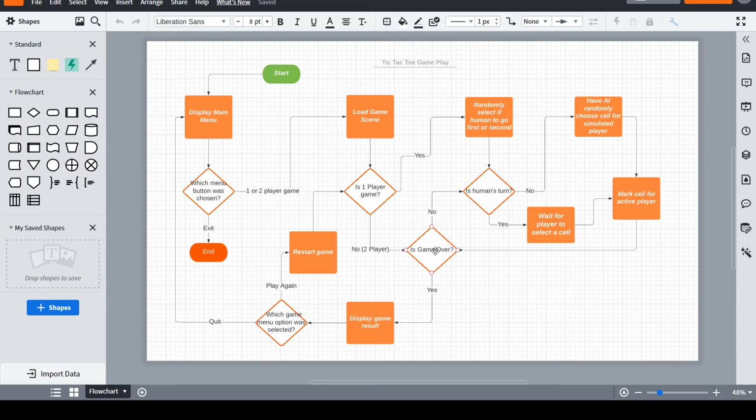And you're back here again. Next time, the game won't be over. Is it the human's turn? This time it won't be, right? Because each time the turn alternates between player and AI. So it's not the human's turn. You come up here again, AI makes a move, and I think I've talked about that enough to understand how this loop works.